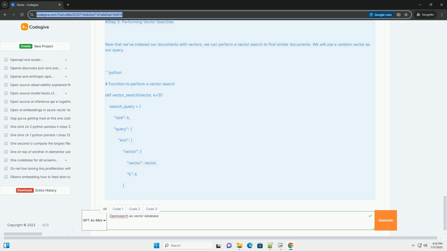Step 3. Performing vector searches. Now that we've indexed our documents with vectors, we can perform a vector search to find similar documents. We will use a random vector as our query. Conclusion. Opensearch provides powerful capabilities for managing and querying vector data, making it an excellent choice for applications that require semantic search, recommendation systems, and more.